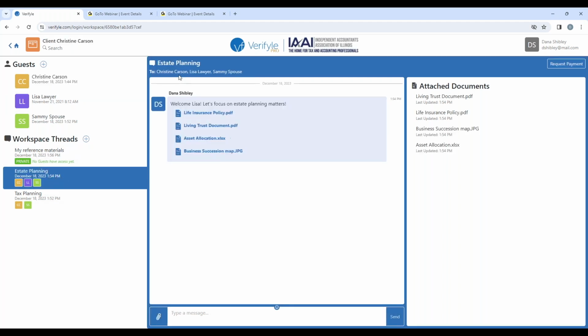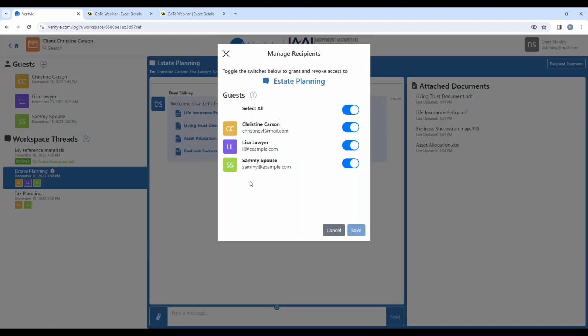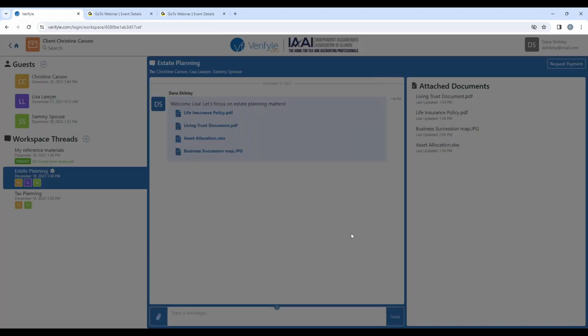I'm going to open up the estate planning workspace thread. And I can see that, yeah, Lisa lawyer, that's the one that my client, Christine Carson, wants removed. I'm the only one who can remove her. And I do so by doing what? When things are unclear, I go to the gear. All right, I click on the gear symbol, click on manage permissions, and I remove Lisa lawyer's access like that.